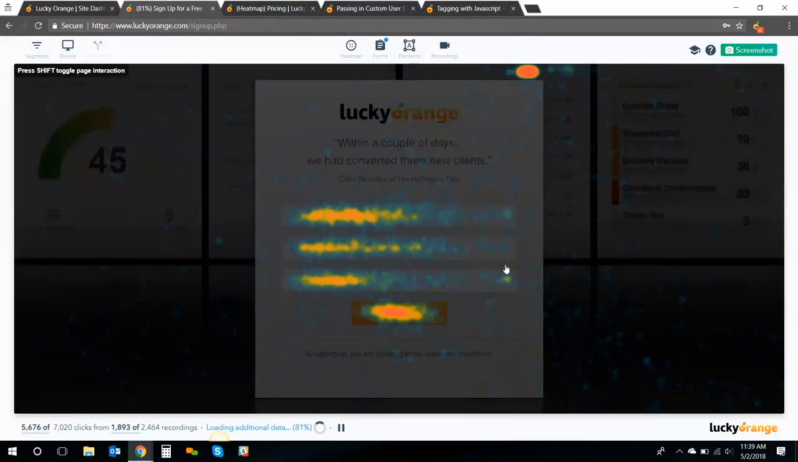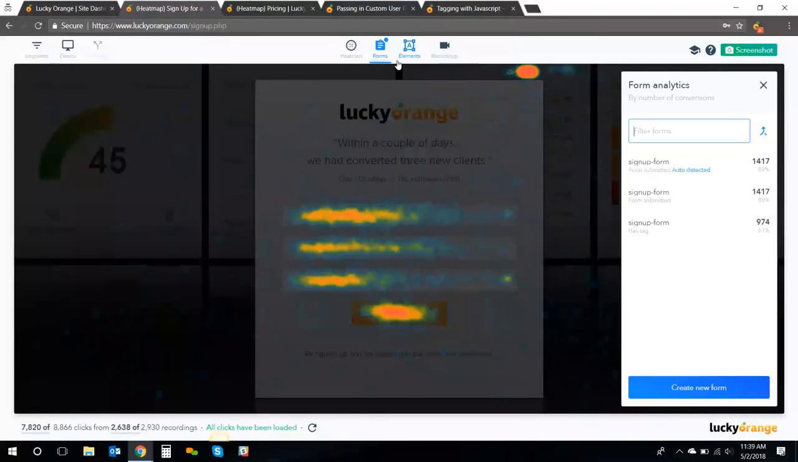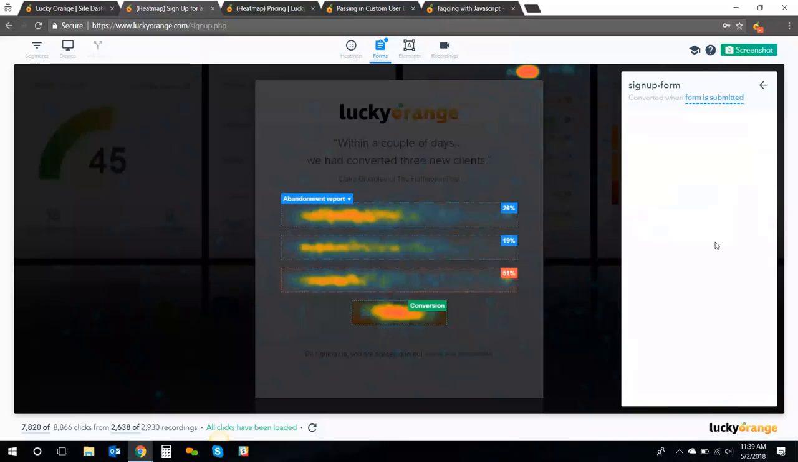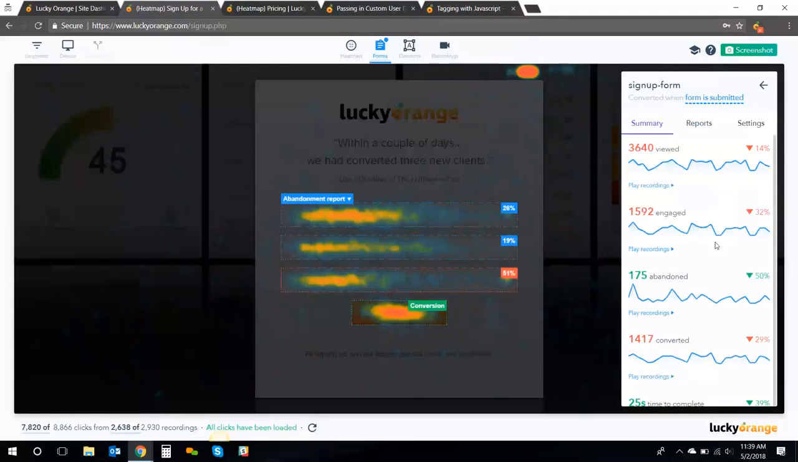So again, it has all the traditional heat map things. You can segment, switch devices, but you can then also open up the form analytics in conjunction with the heat map. We will auto-detect a form for you, or you can create a new form and select which fields you want to be part of this. And what that will allow you to do is select certain fields that we can give you stats about how users are engaging. In this case, I'll go ahead and just go with our auto-detected form.